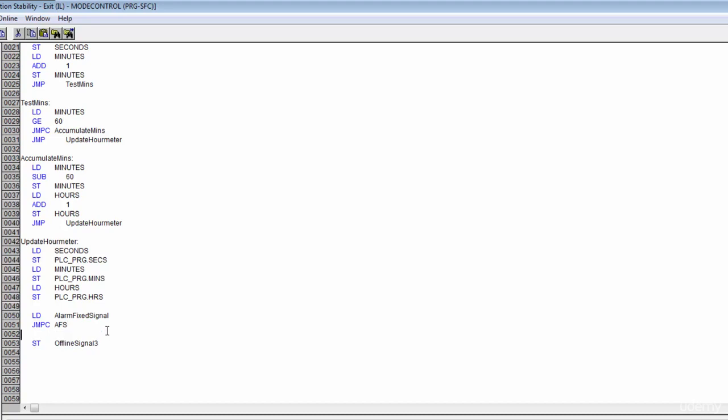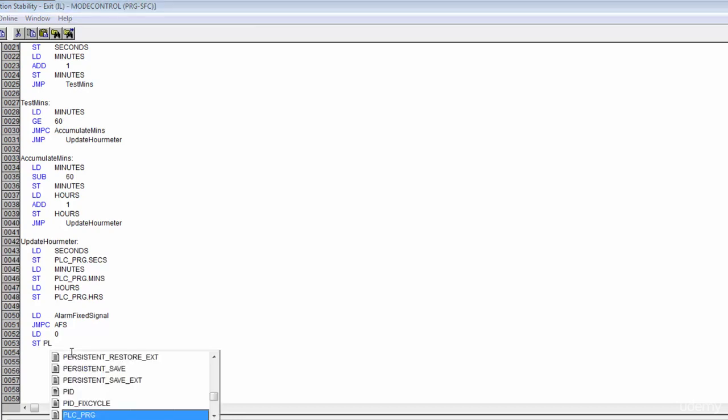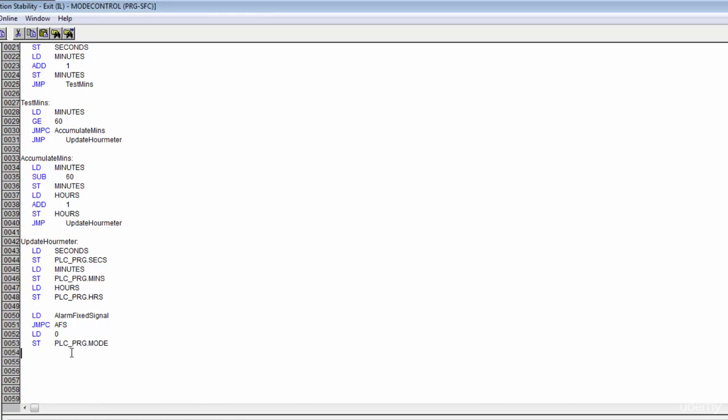And otherwise, let's pretend that doesn't happen. Then I'm going to set my mode something different. So let's go ahead and clean some of this out. And we're going to load a value of 0, because that means we're going to have gone offline. And then I will store that into the mode. So we will store that into PLC program.mode. And we also need to put a return because we don't want to come down to AFS if this wasn't the case. But if it was the case, then we're going to go ahead and load a 3, because that means we went back into operation, and we're going to store that into mode.